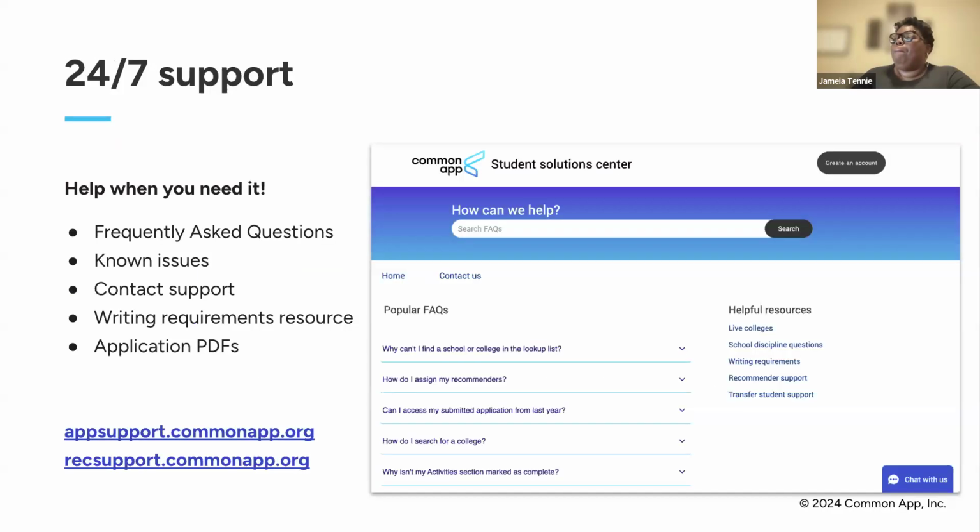at Common App. We offer 24/7 support. So if you need assistance with your application, you can submit a ticket, chat with us, all the things, and we can support you in those areas. And I'm going to stop sharing here and take some of your questions.